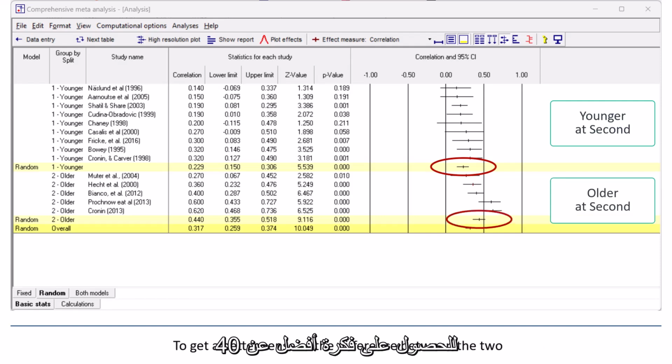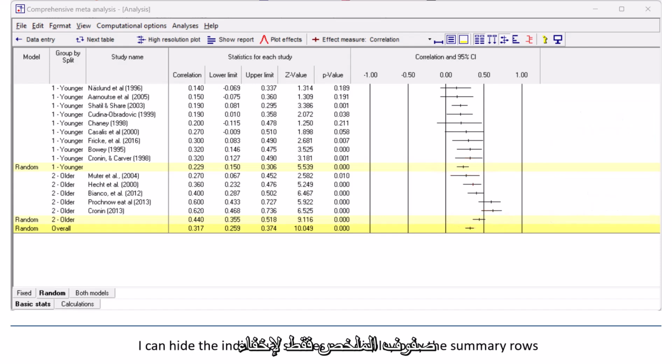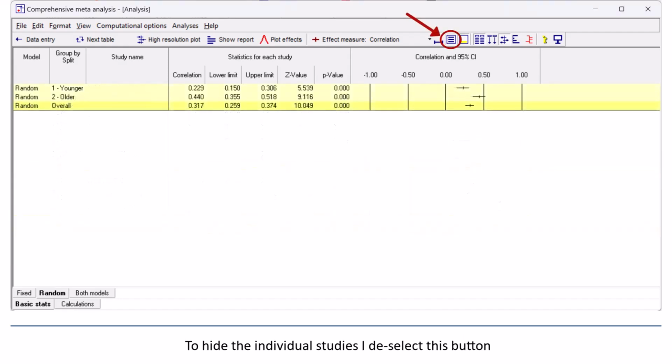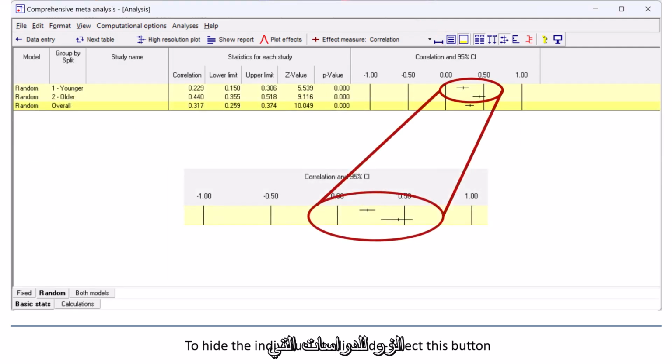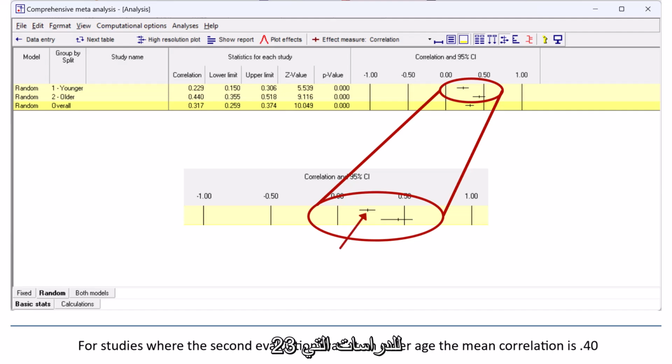To get a better sense of the difference between the two, I can hide the individual studies and display only the summary rows. To hide the individual studies, I deselect this button. For studies where the second evaluation was at a younger age, the mean correlation is 0.23. For studies where the second evaluation was at an older age, the mean correlation is 0.40.